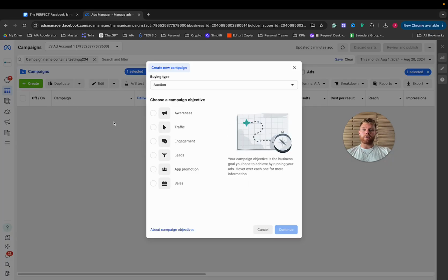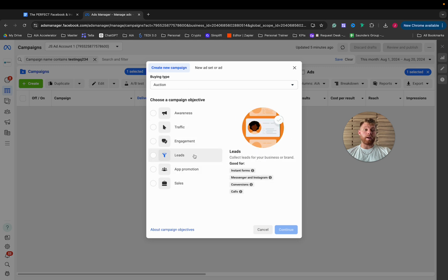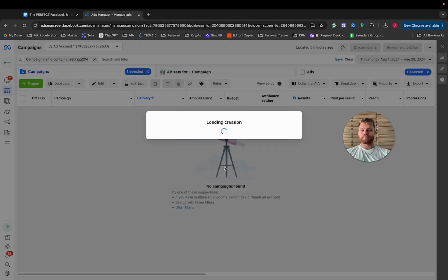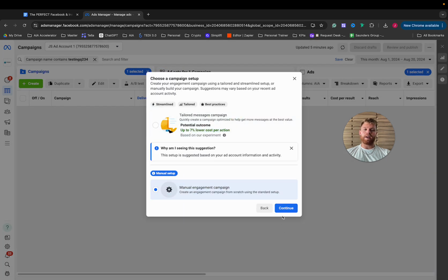So what you're going to do is come in here and create a campaign. Let's say, for example, you are doing message ads. That's what we teach all of our clients to do. We have found it to be the most effective, better than VSLs, better than lead forms, better than webinars, better than anything else on this planet because it is the fastest way to get results and prove that your marketing works.